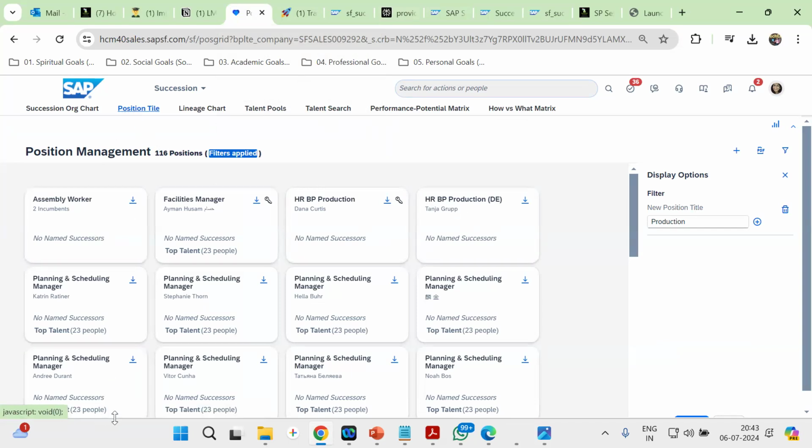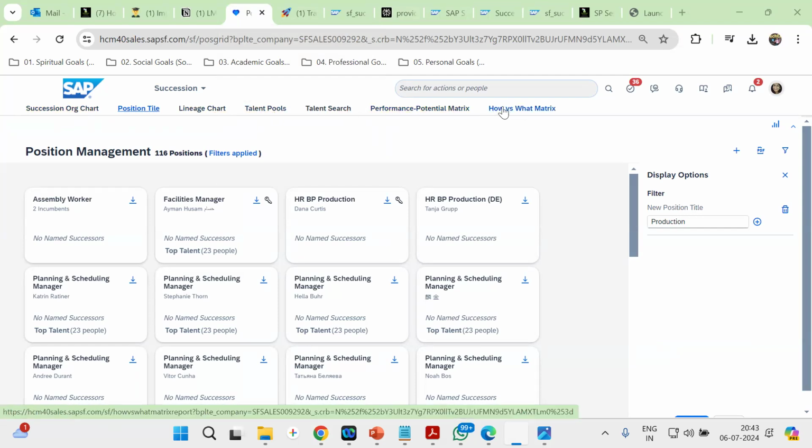I'm showing you, there are multiple tools, by the way, so multiple tabs. One is succession org chart, position tile, lineage chart, talent pool, talent search, performance potential matrix, how versus what matrix. So these are the different tabs, or features, available inside the succession module. We'll explore one by one.